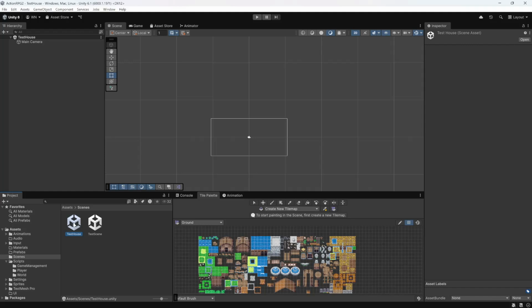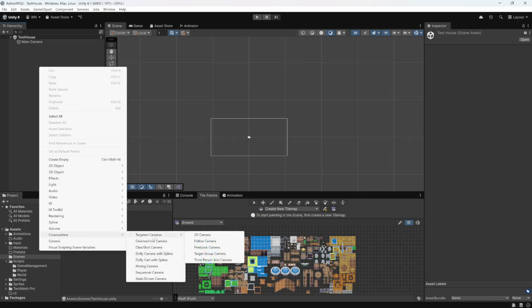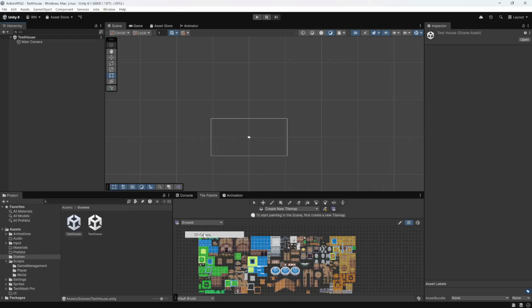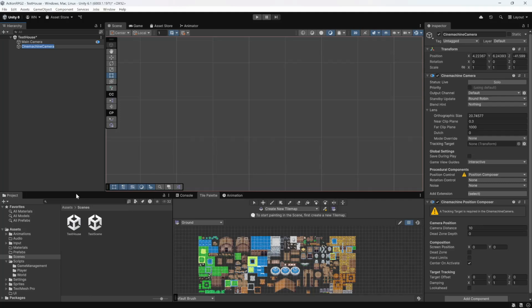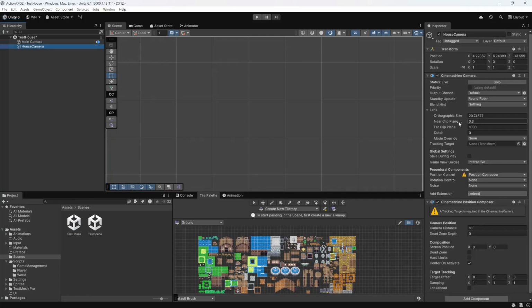So, in our test house, the first thing we're going to do is add a camera. We're going to right click, go to Cinemachine, go to Targeted Cameras, and then go to 2D Camera. And then we'll just name this one House Camera. Orthographic size, you want to make that 6. Everything else we'll just put 0, 0, 0 for now. And we should be good for now.